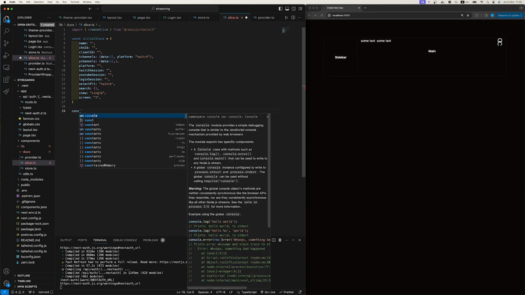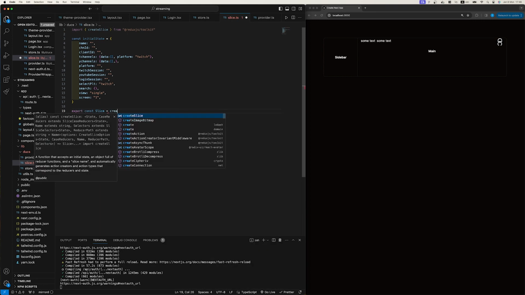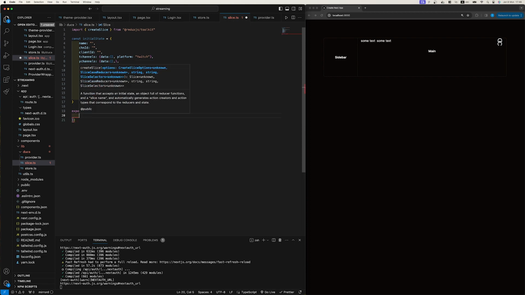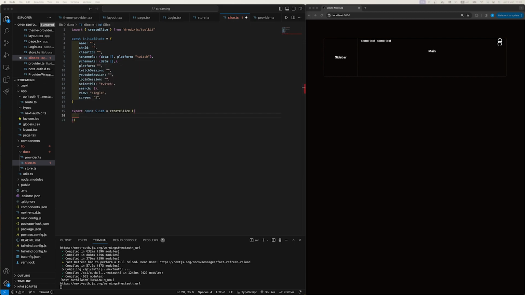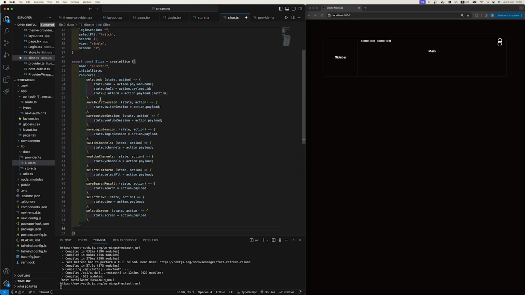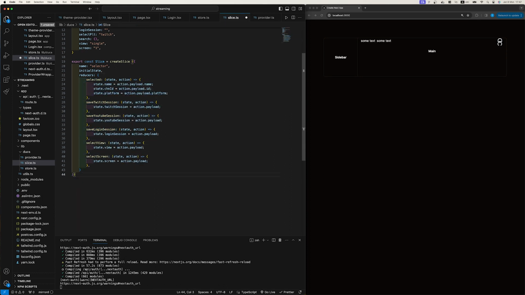I set the name as selector, and put in the initial state and reducers. I made many actions in here, but in this tutorial we only need selected, save Twitch, YouTube session, select view and screen. I put state and action in the arguments, and that state is actually what we want to save, and action.payload gives the value which we perform like set value. And then export those reducers, and also the slice itself.